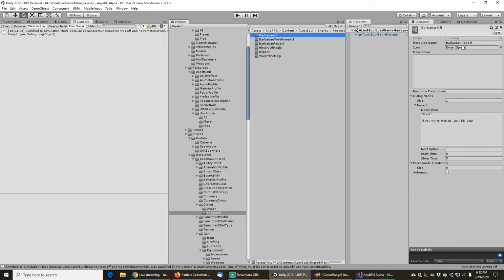Barbarian Kill. And this one will be, let's see, at 1, the dialogue node will be, we are so powerful, nothing can stop us. And then that'll stay on for about 5 seconds.